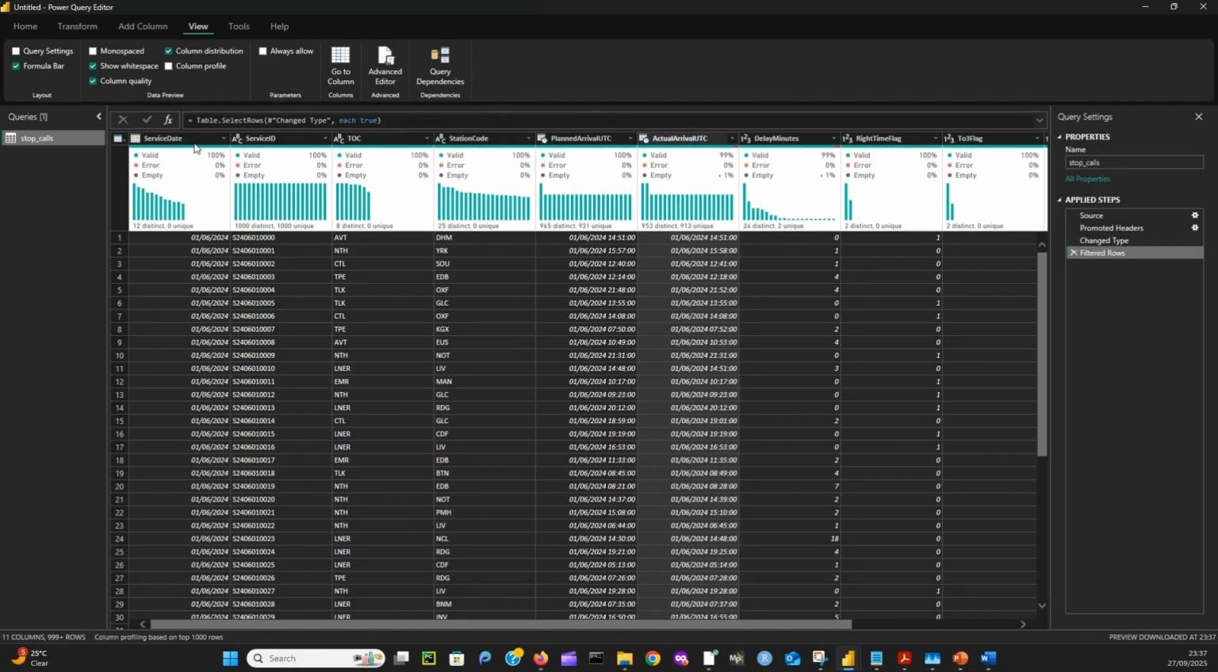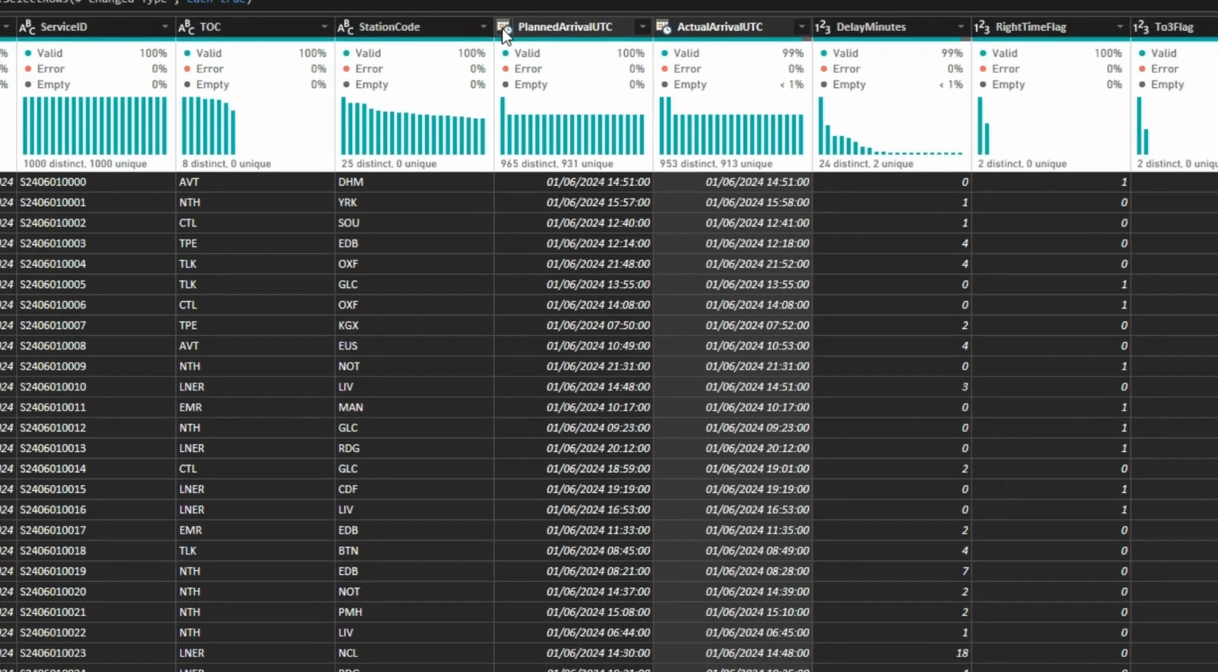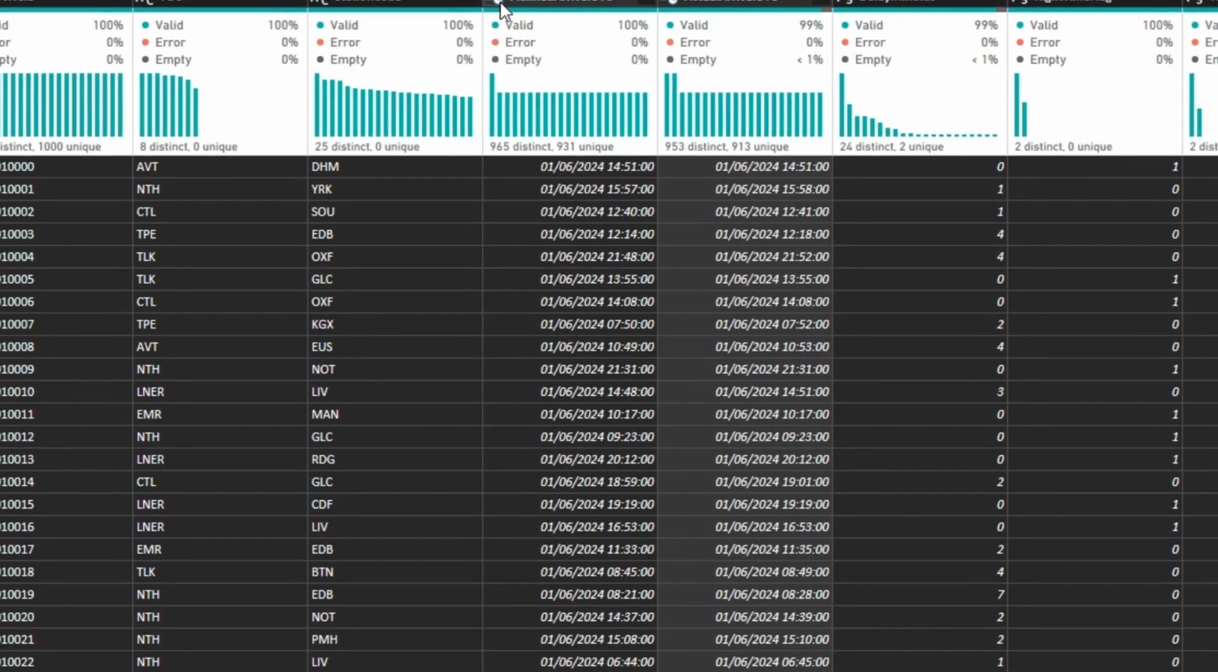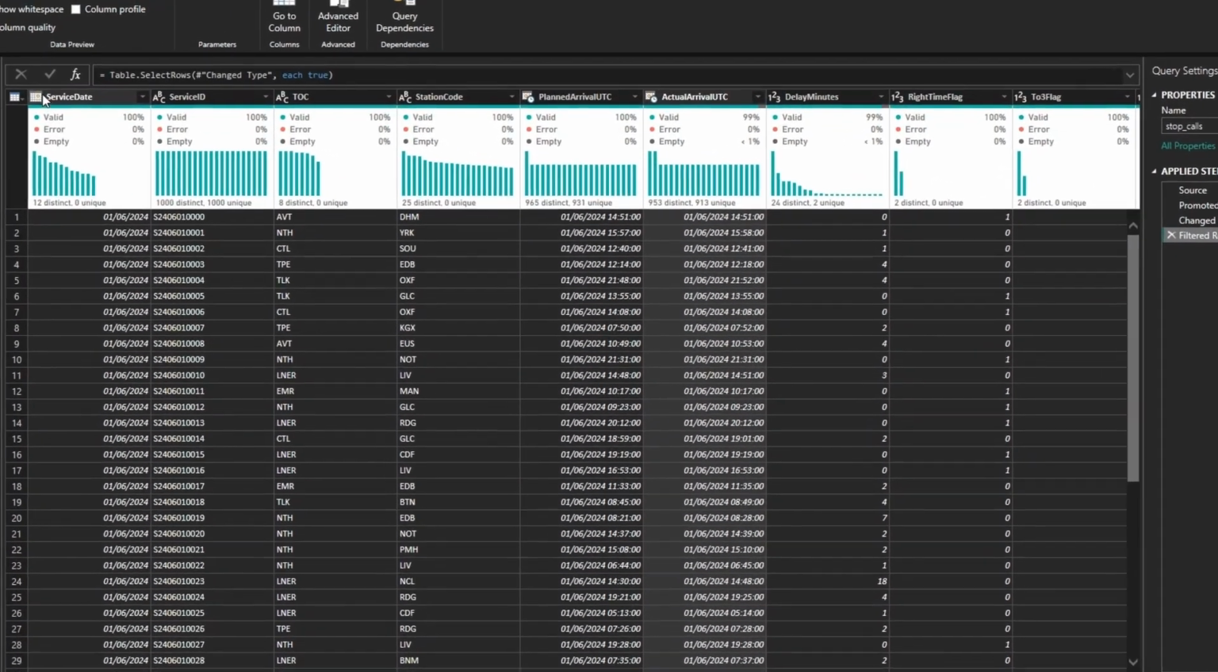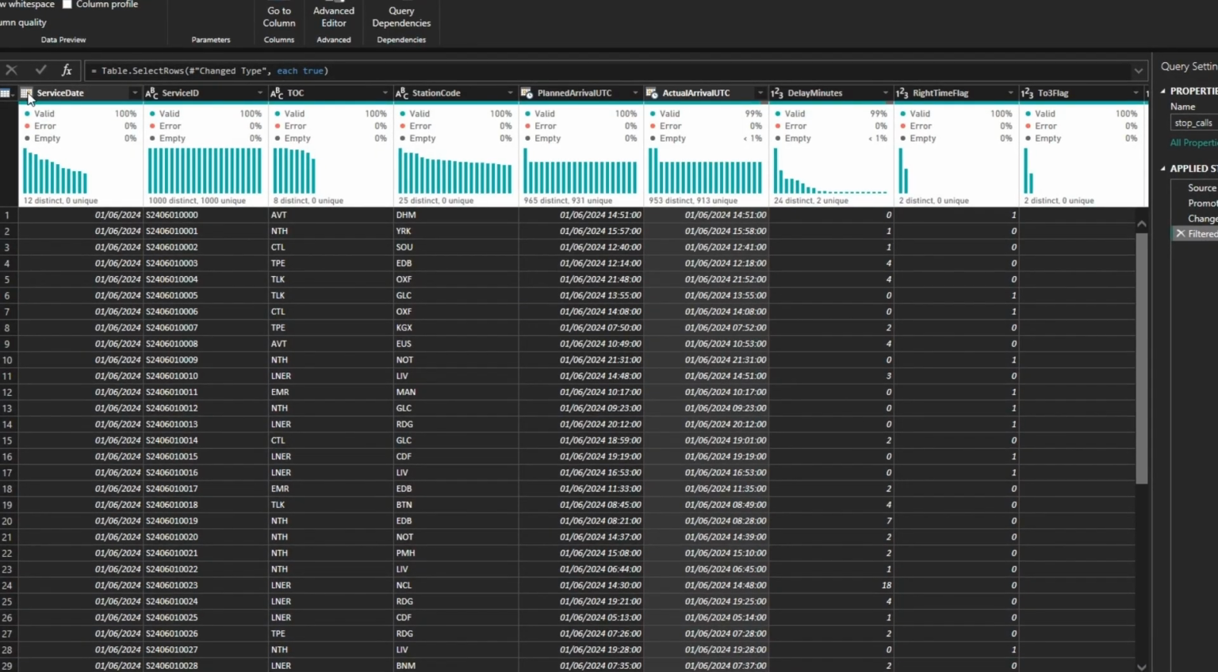But again, you just have a look, and next to the column name, you can see what type of data it is. This is text for service ID, train operating companies, text again, value, station codes, text. A planned arrival time is what you call a date time, and you can see the difference there. It's got a calendar for the date and a clock for the time, as opposed to the service date, which is just a date. If it is just a date, you'll see a calendar there.